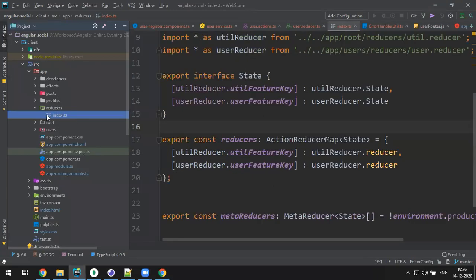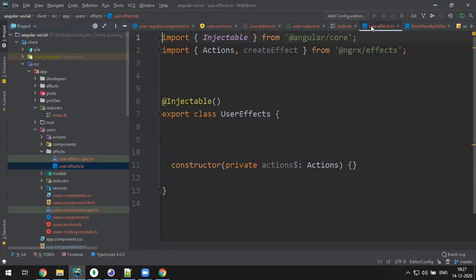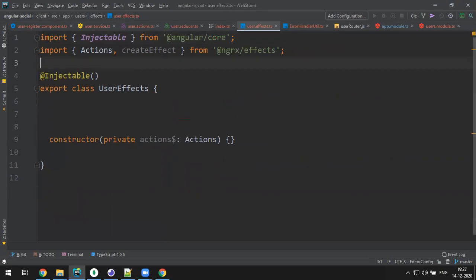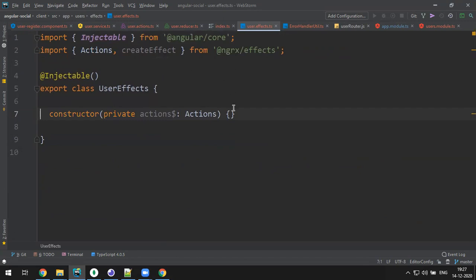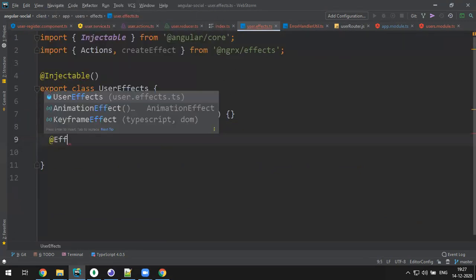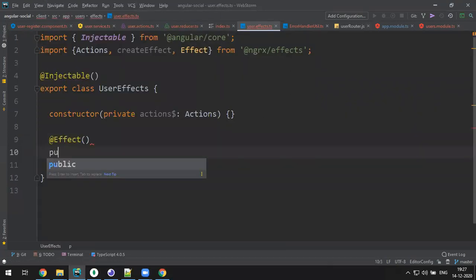Where are effects? In the users folder, go to effects, user effects. Yeah, here you have to create an effect, with the same names as registration and login. So let's do that. So at effect, actually only effect is a complex thing. Yeah, let's say public register user.